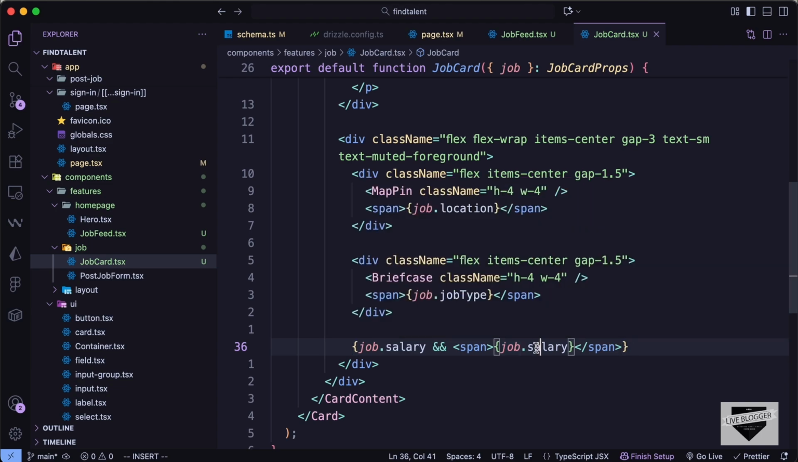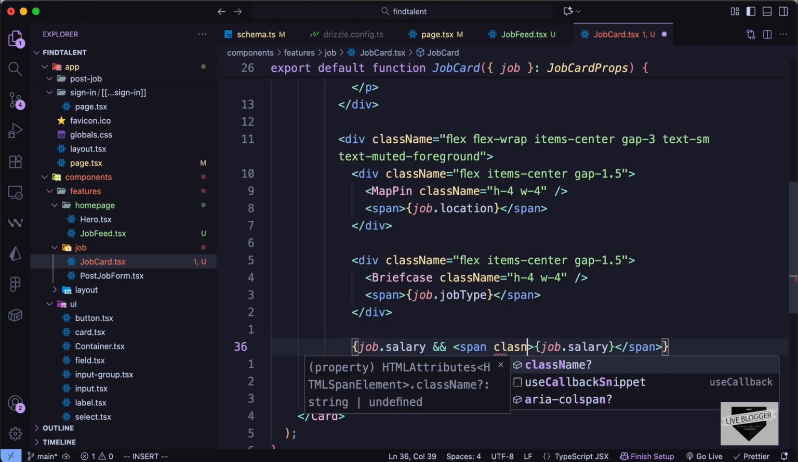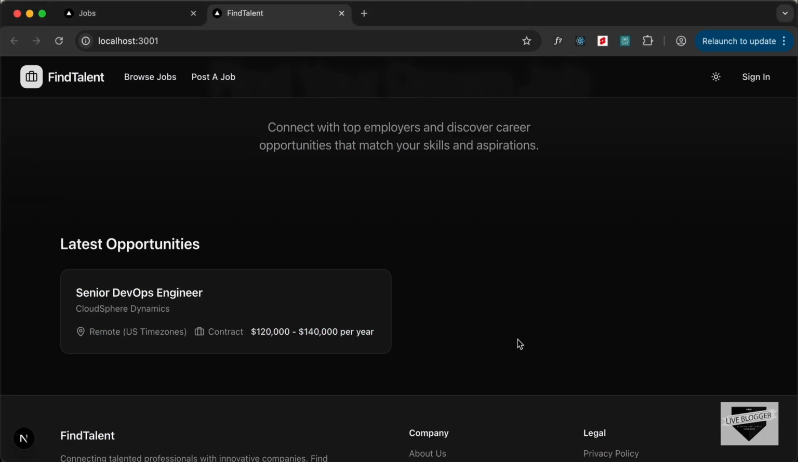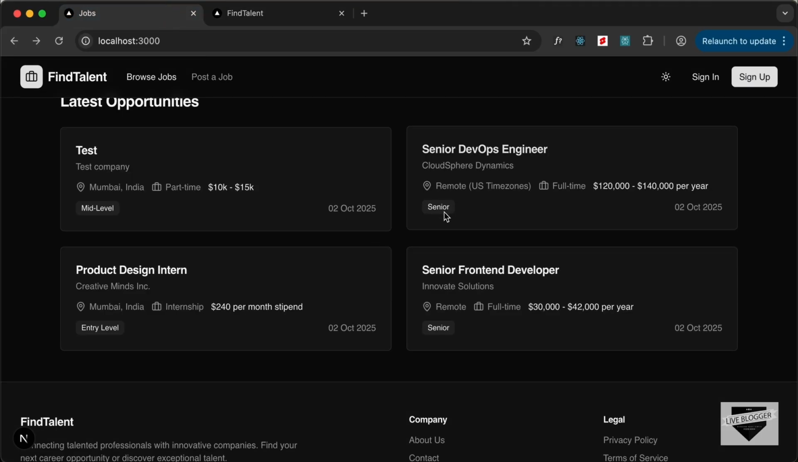Now for this, let's go ahead and change the text color. So let's type class name, text color to foreground, and font-medium for the font weight. So this is the salary. Right now we need to display the job experience level and also the date.